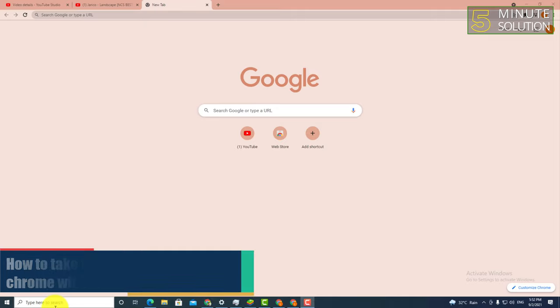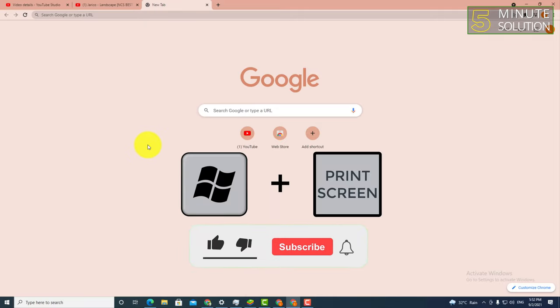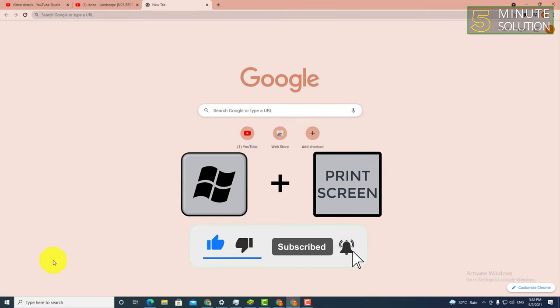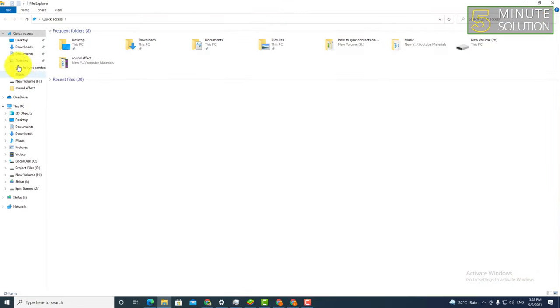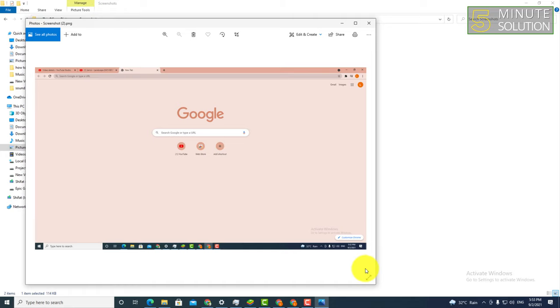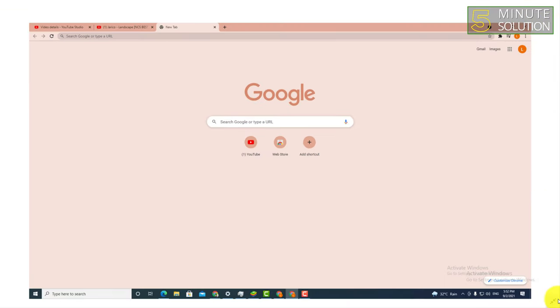So what you can do is, you can simply press Windows key plus Print Screen on the keyboard. Okay, so what will happen is, if you do that, you will see that in the Pictures folder, in the Screenshots folder, here you can see a full page screenshot is taken. Okay, so that's how you need to do it.